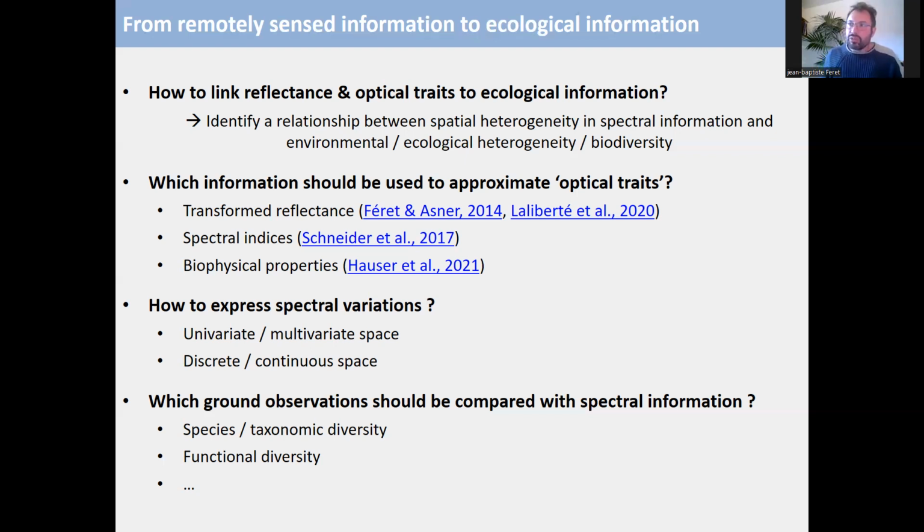So here I will mention a few approaches. You can use either transformed reflectance, as mentioned in the two references here, or spectral indices, for example, or biophysical properties, which can be used as proxy for optical traits. And then you need to express these spectral variations using either univariate or multivariate space, discrete or continuous space. And then at some point, you need to identify which ground observation you should compare with spectral information.